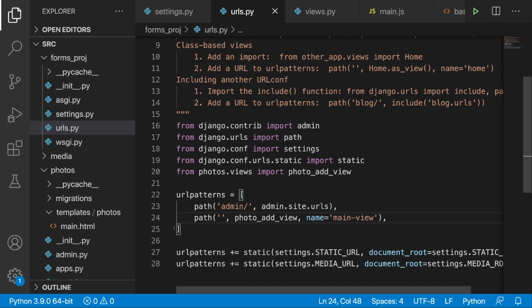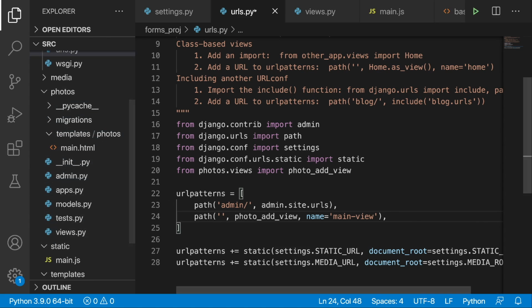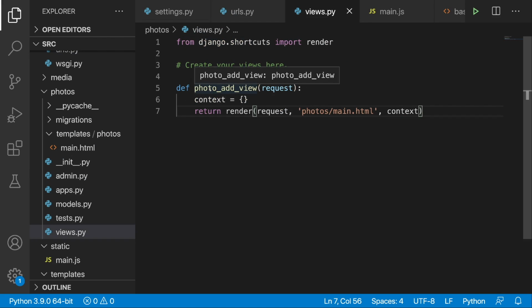Here we've imported our one and only view, which doesn't consist of any logic just yet. We will see it very soon. It's located in the Photos application, of course, and below we've included the static and media files in the URL patterns. So now we can see this photo add view, which is in the Photos application as mentioned before. So over here we have a basic function view, photo add view, with an empty context dictionary that returns render request with photos main HTML.